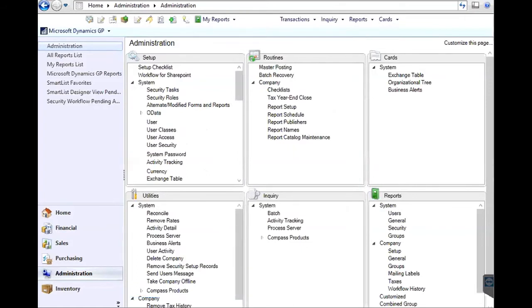Right? So we have just set up a task. We have assigned the task to a role, and then we also assigned a default ID so that we can set up, modify forms or reports to a particular user. All right.